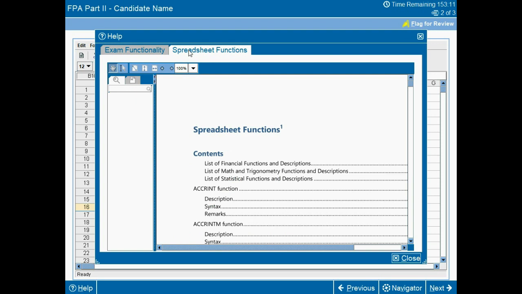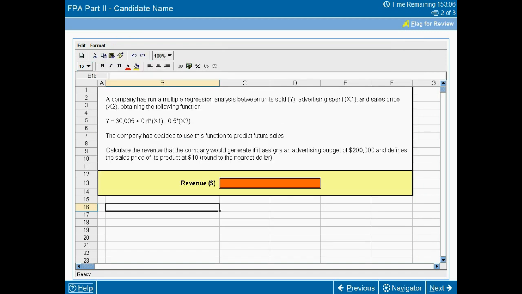Keep in mind that you can use any of the buttons by either clicking on them with the left mouse button or by holding down the Alt button on the keyboard along with the underlined letter on the button. For example, to open the Help window, you can either click on the Help button or you can press the Alt and H keys on your keyboard simultaneously. The Help, Navigator, and Flag for Review features are covered in more detail in tutorial video number 1, which is titled Exam Structure and Navigation.